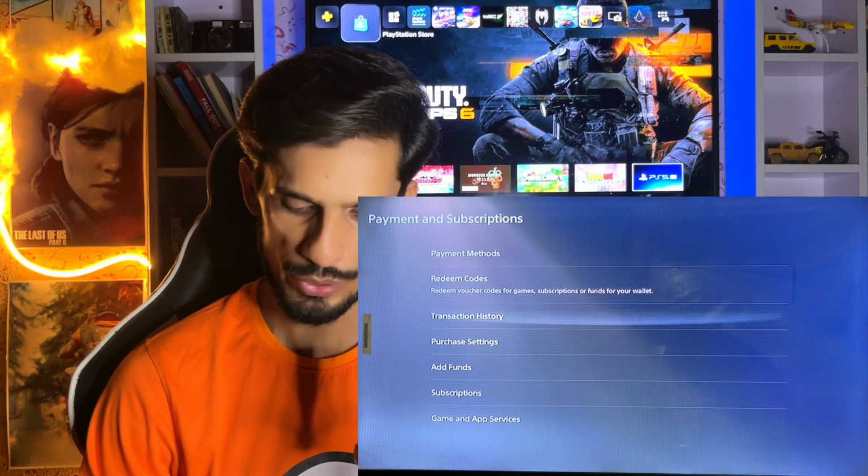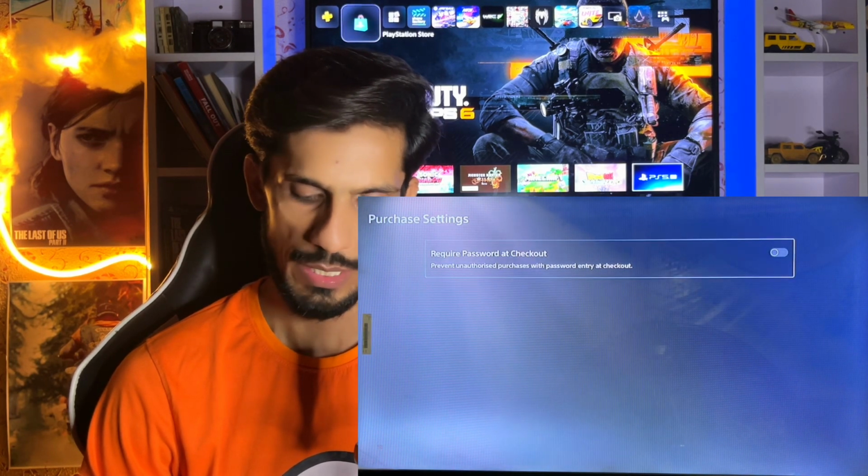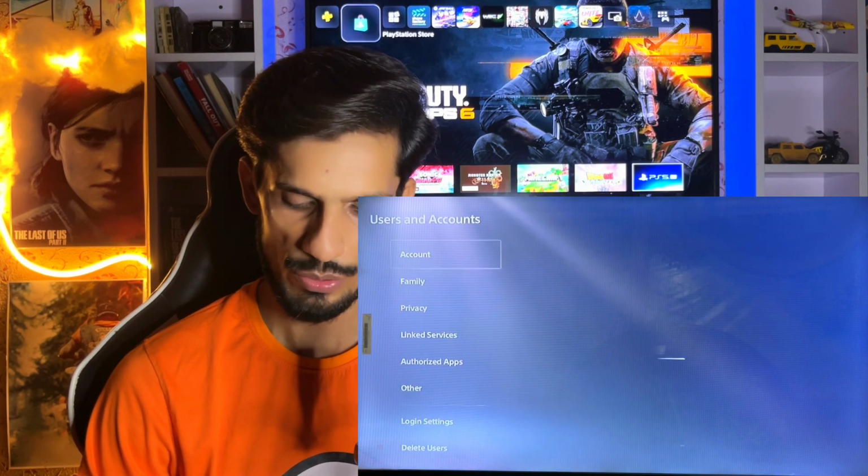And the second option, you just check the purchase settings. Here you must check out, not required. And here is the add funds subscription, and you just get back.